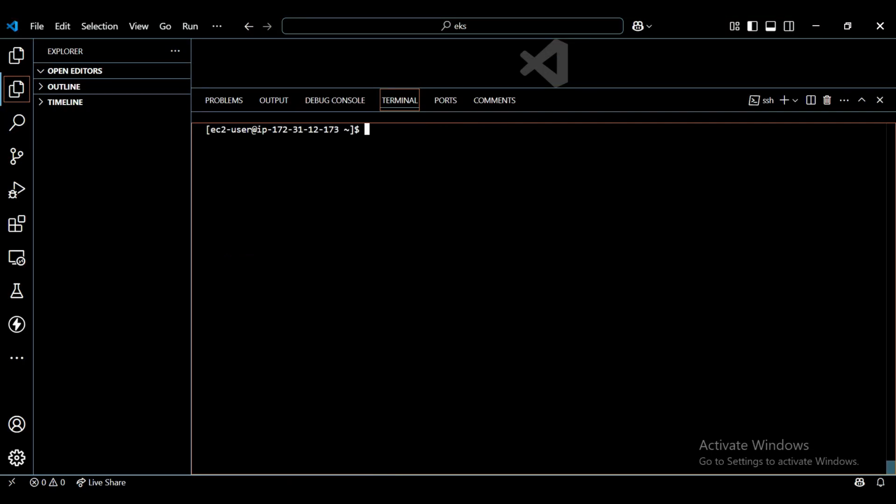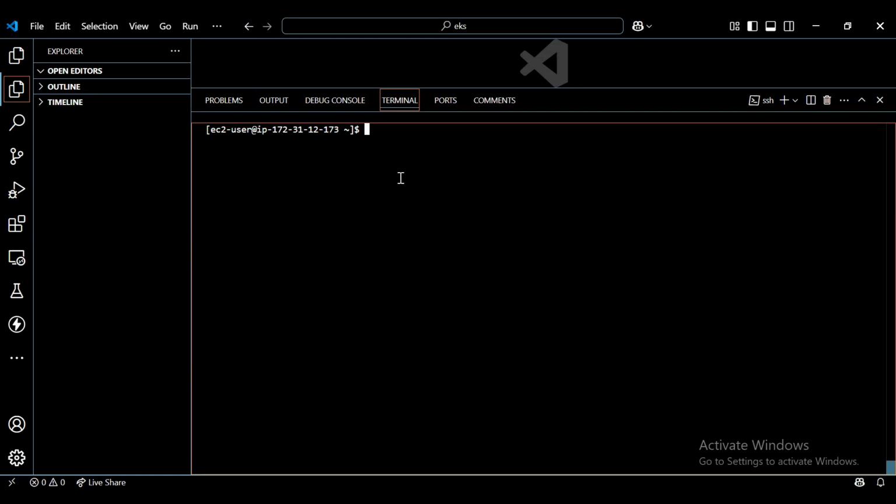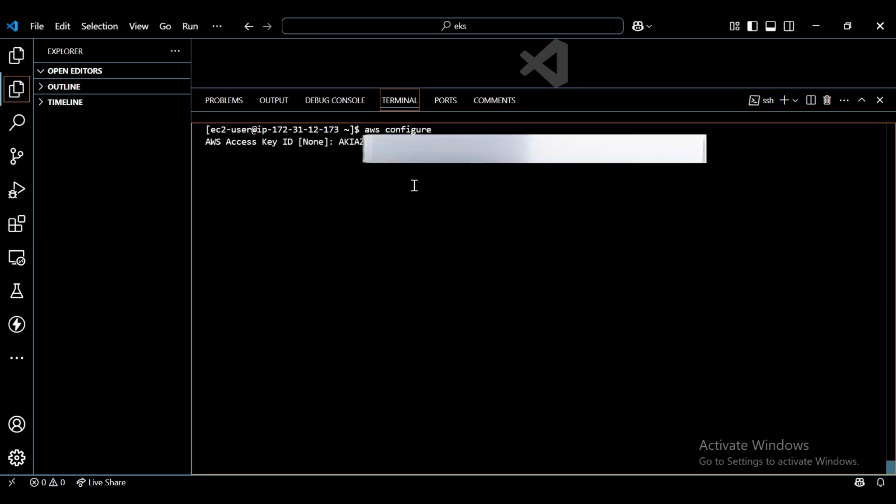Now, let's configure the AWS CLI. Grab your access key and secret key. Make sure to keep them safe. I'll delete mine after recording, just to avoid any security issues. I'm using the region US East 2, and we'll set the output format to JSON.